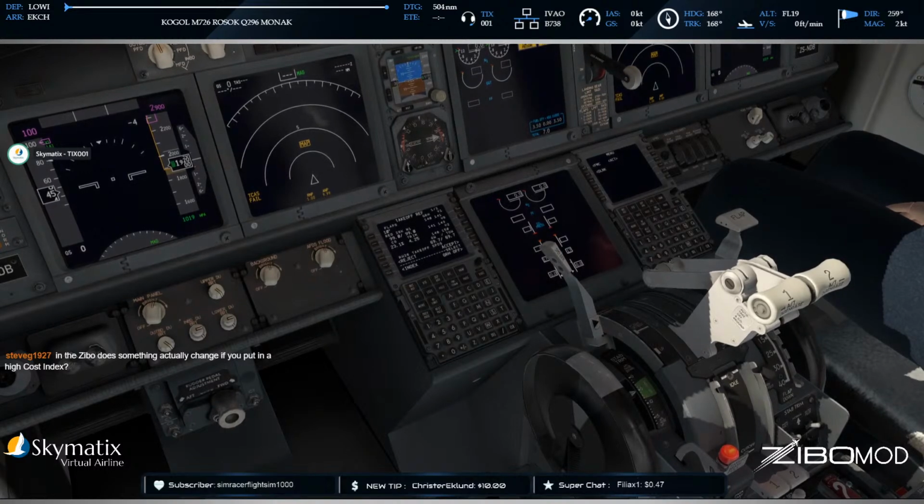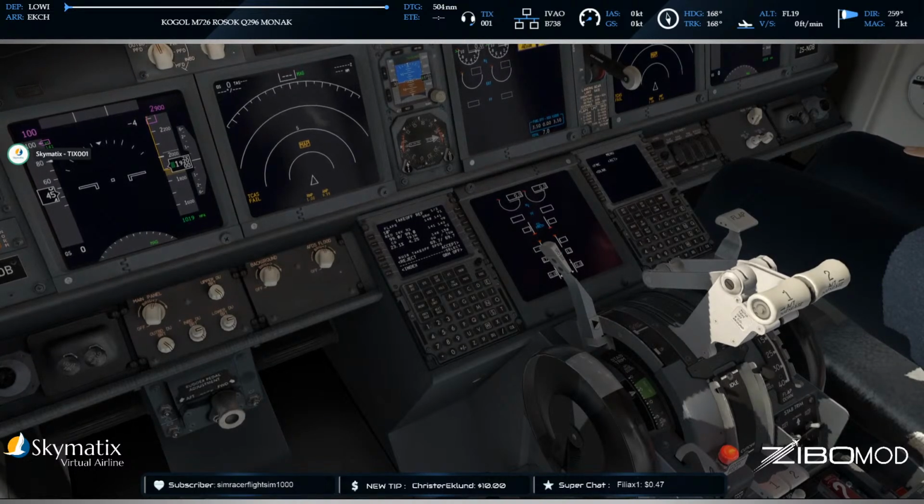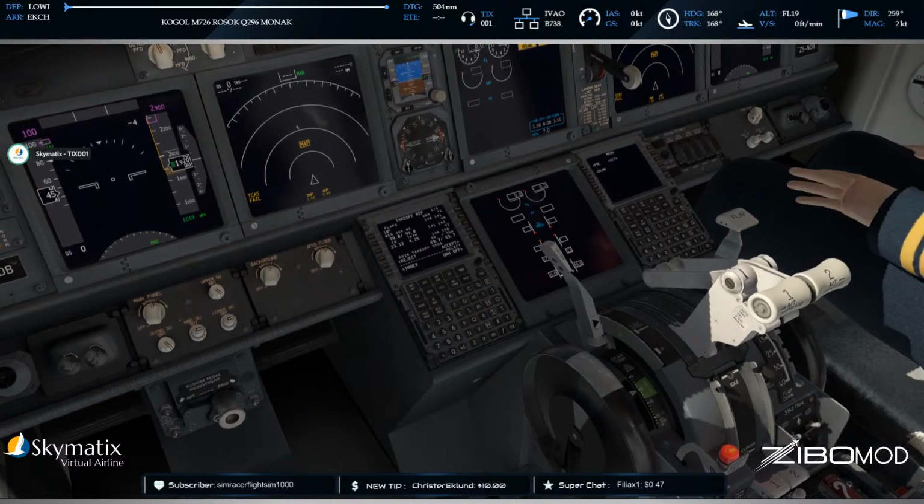That is modeled in the Zibo. We've actually used it quite a few times during the IVAO World Tour, where we boosted it. I think on at least one of the legs I was running at something like 299 cost index. I mean, you have to be very careful, don't overdo it. But yeah, it is definitely modeled.